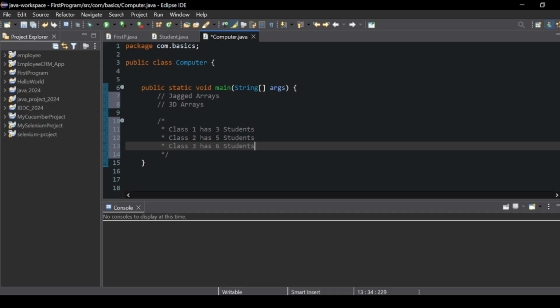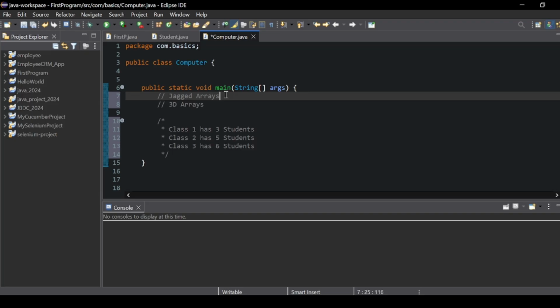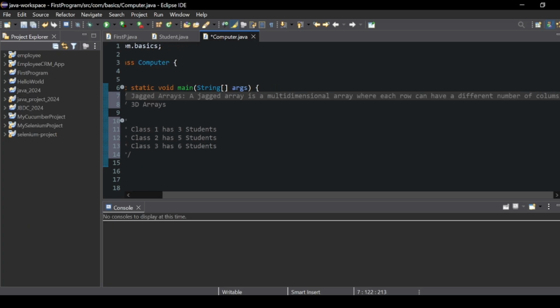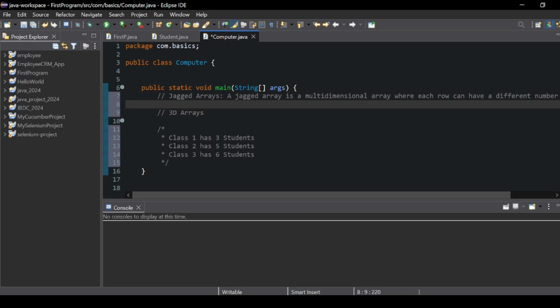So let me tell you or write it. A jagged array is a multi-dimensional array where each row can have a different number of columns. So, a jagged array is a multi-dimensional array where each row can have a different number of columns. So visually it looks like this.